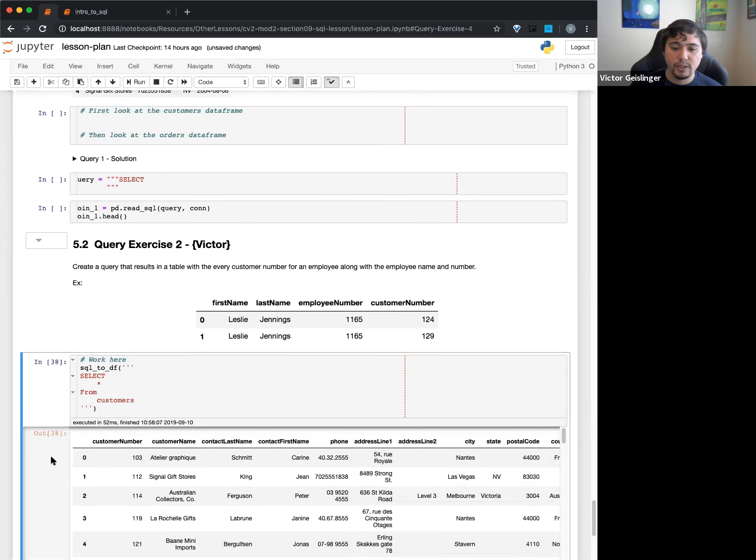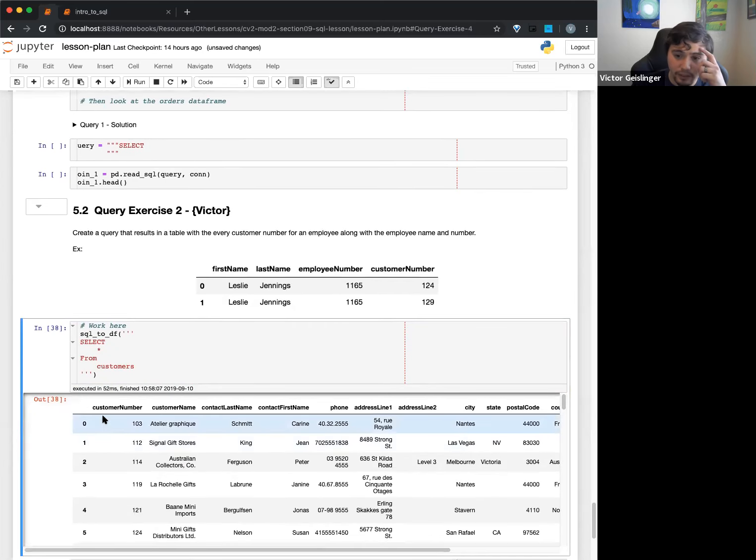And there we go. So you can see here that I'm looking for customer number. It's like, there it is, right? So that's what we want in here. We have first name, last name, employee number, and then customer number. And there's going to be something that connects employee and customer number, right?